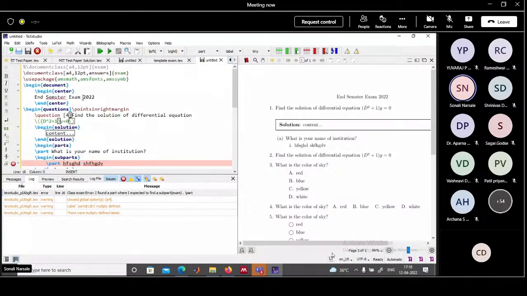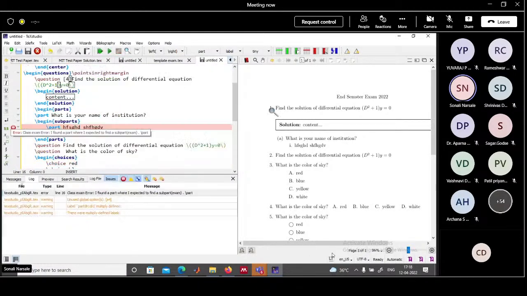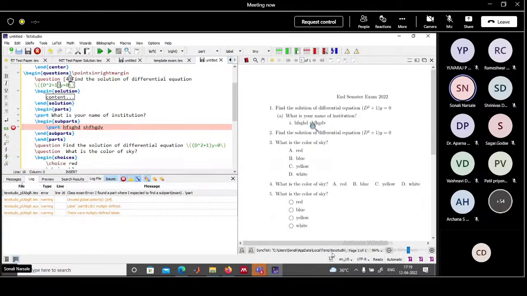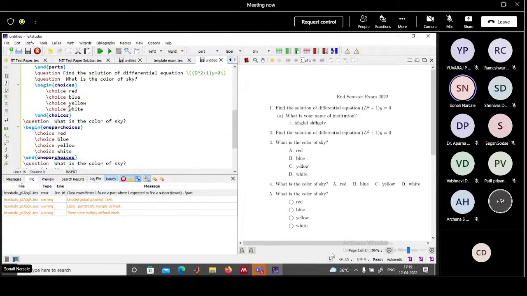And if you don't want answers, because you have to give the paper to the students, what you do is you just comment the second line and you run your program with the first line so that you have only question papers for the students. Okay? Understood?